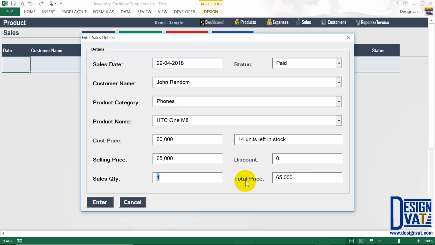Now, if you're given a discount, so for instance, maybe this is a frequent customer or you're offering a 10% discount, here you simply indicate the discount amount. So notice if I enter 1,000 here, once I move away, it will automatically reduce the total price to 64,000 instead of 65,000. So the template will at any point in time calculate the total price using the 3 fields here: the selling price, the quantity, and the discount.